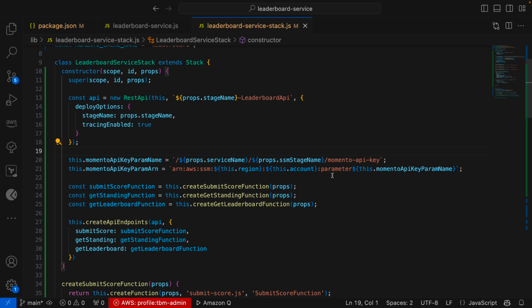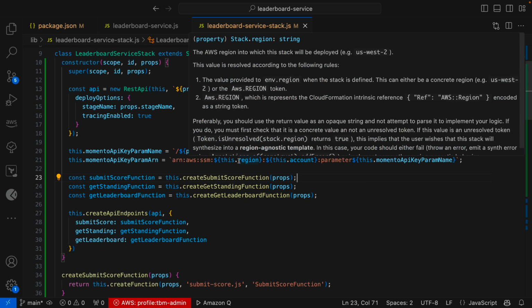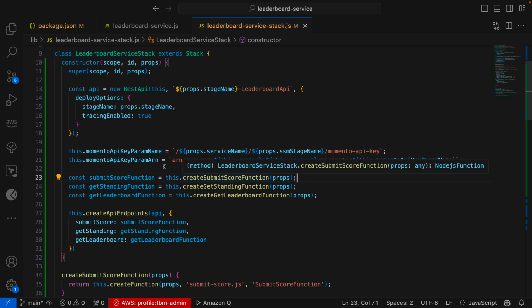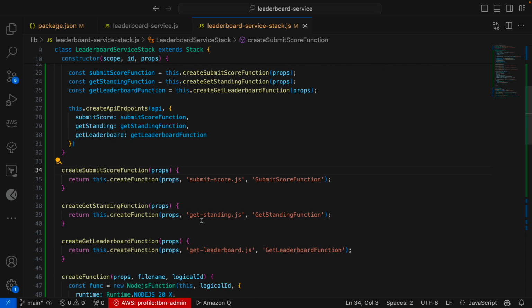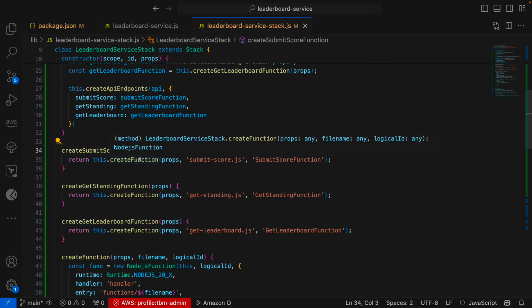So later on, I'm going to generate a new API key from Momento, and then I'm going to put it into an SSM parameter. And I'm going to give my functions the permission to fetch this parameter from SSM Parameter Store. And we're going to go ahead and create some Lambda functions. They're all going to be configured the same. And so the only difference is the name of the module and the name of the function.